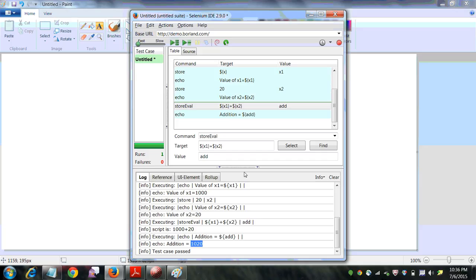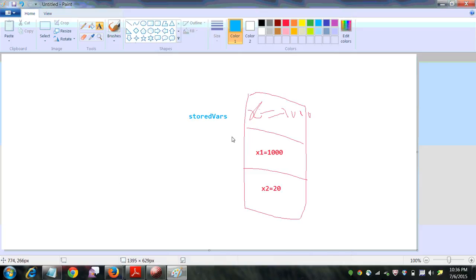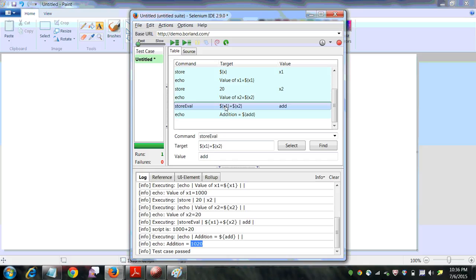Now as I told you, whenever you store any value inside any variable using the store command, everything gets stored in an array called storedVars, which is an inbuilt array inside IDE. You can take the value from that array also. How? For example, you can do like this: storedVars, and in the bracket, in quotes, if you put x1, it will take the value of x1, and it will try to add x2. x1 plus x2, the value will be stored into the variable called add, and it will print add.